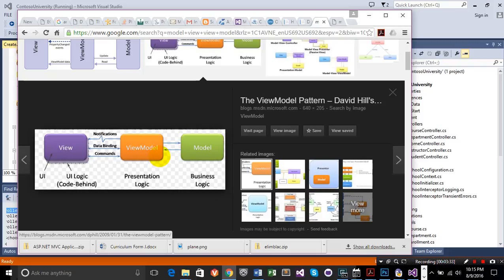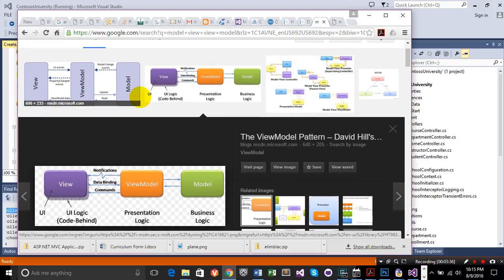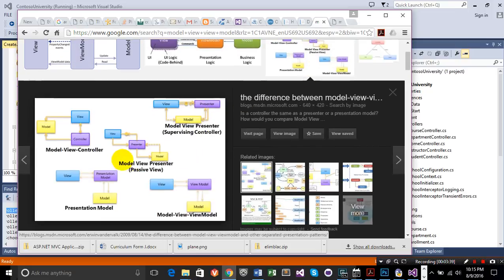Slightly different from Model View Controller, because in Model View Controller, the controller exists between the view and the model. Here, the view model exists between the view and the model. But basically all the information is going back and forth from the view to the view model, from the view model to the model, from the view model to the view. And the view and the model don't necessarily need to talk together at all. So that's one of the main differences between these two.